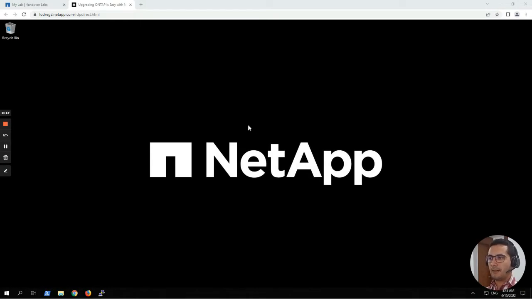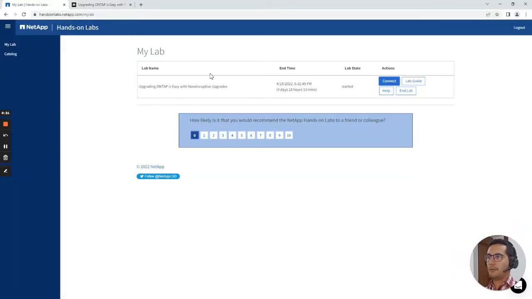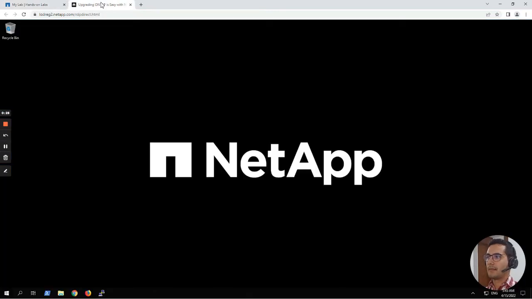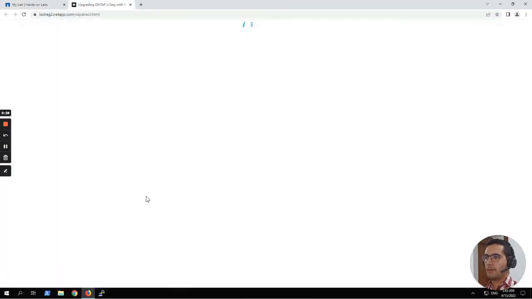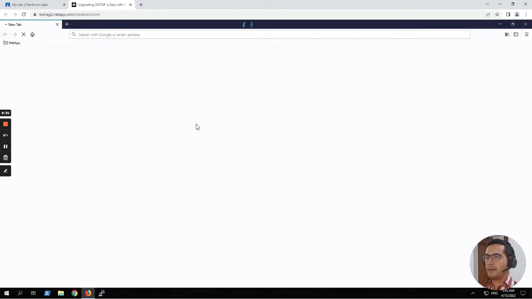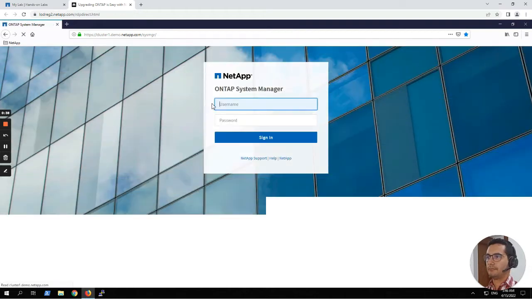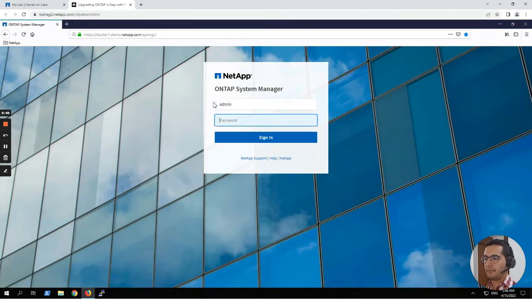So as you can see here, I already have the RDP session open. The full name of this lab is Upgrading ONTAP is Easy with Non-Disruptive Upgrades. So let's open a Mozilla Firefox web browser and log into the System Manager with admin credentials.